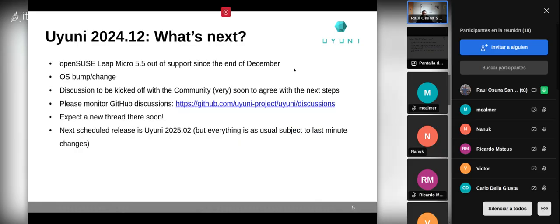So what's next? You might have noticed that the base operating system that we test Uyuni in, openSUSE Leap Micro 5.5, went out of support with the end of the year. So you might be wondering what is going to happen. Either we bump the OS or there is a change of the OS. And there is going to be a discussion kickoff with the community, hopefully very soon. And there, I hope that we can agree on the next steps.